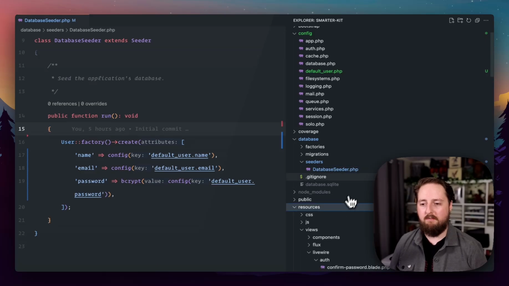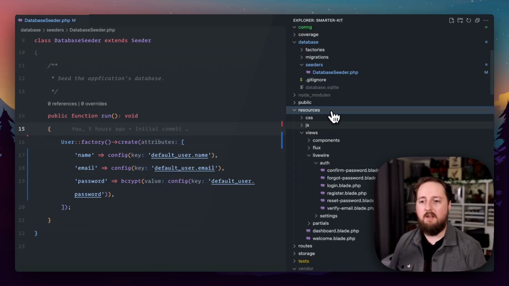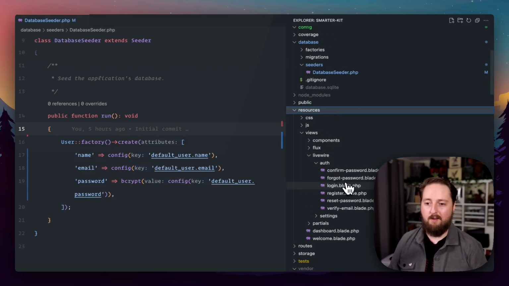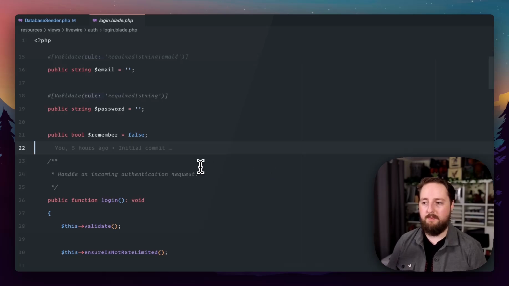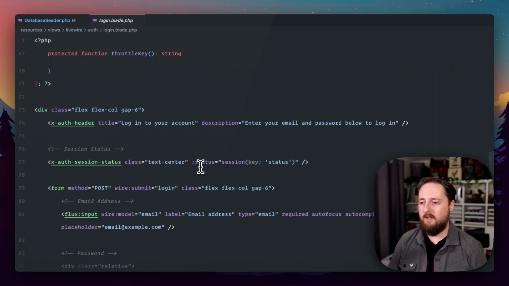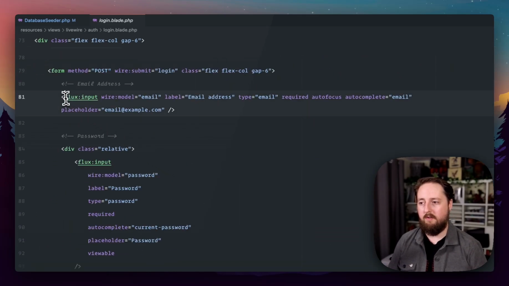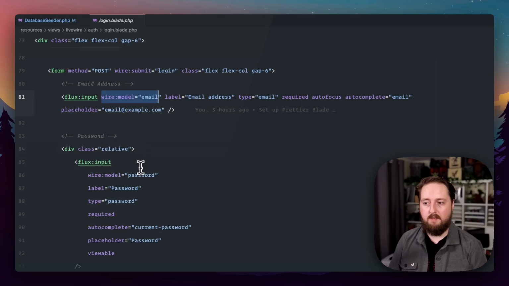So we're going to find the relevant view, which is in this case, resources views, livewire, login.blade.php. And if we look for the actual login form, we've got the input here for the email and the input here for the password. Because we're using livewire, these are wire modeled to email and password.